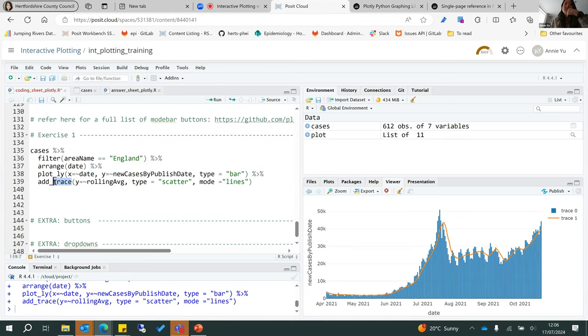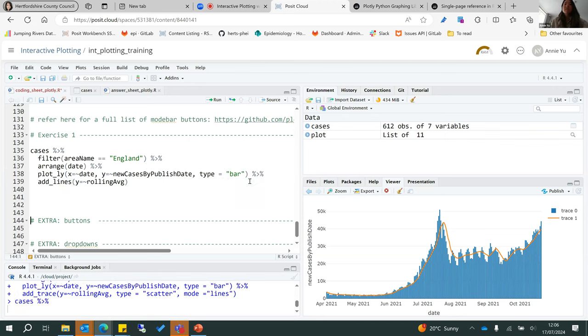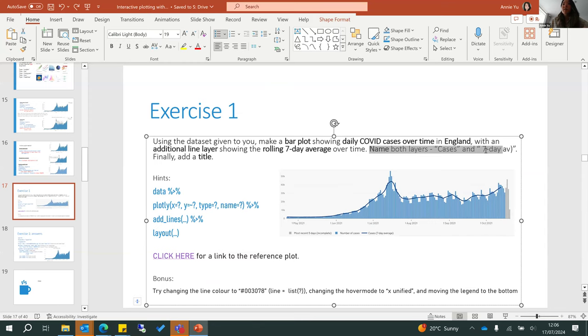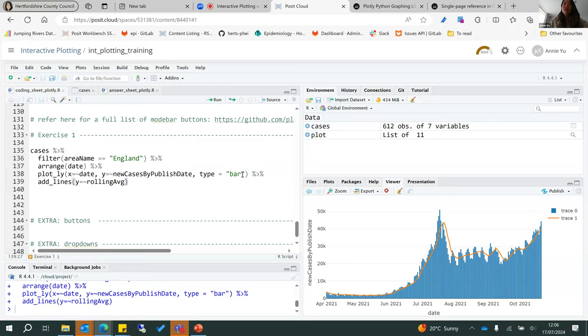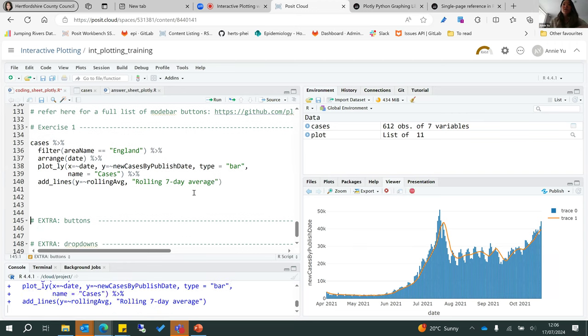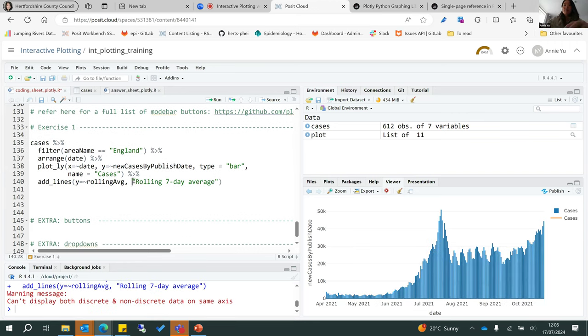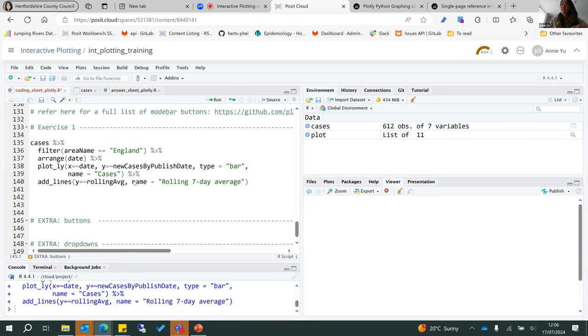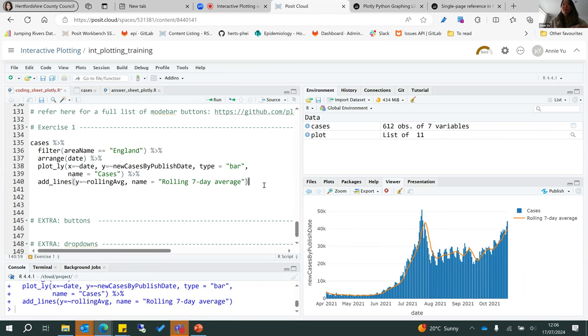If you're doing add lines, then you don't need to specify these. Yep. And then the exercise also asks you to name both layers so that it's more organized. So I'll just name this one cases, and I will name this one rolling 7-day average or something like that. Oh, name equals. Yep, that makes it organized.